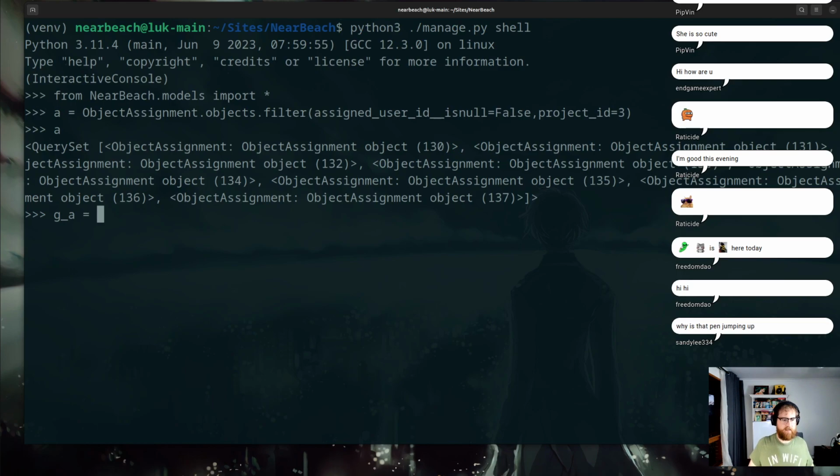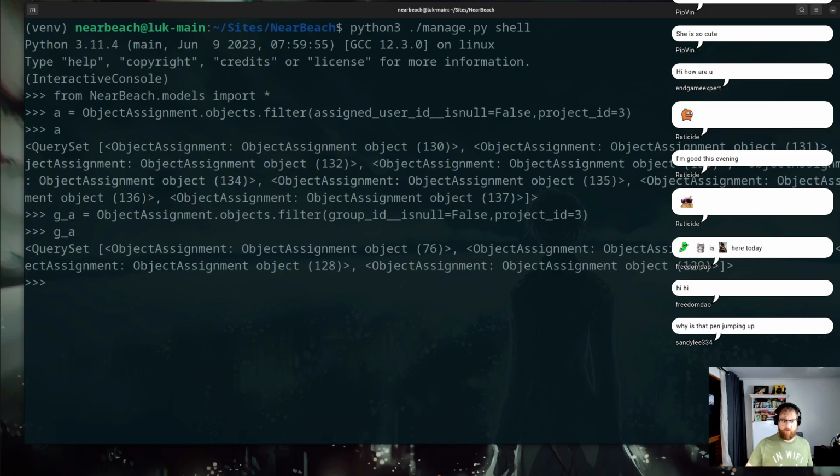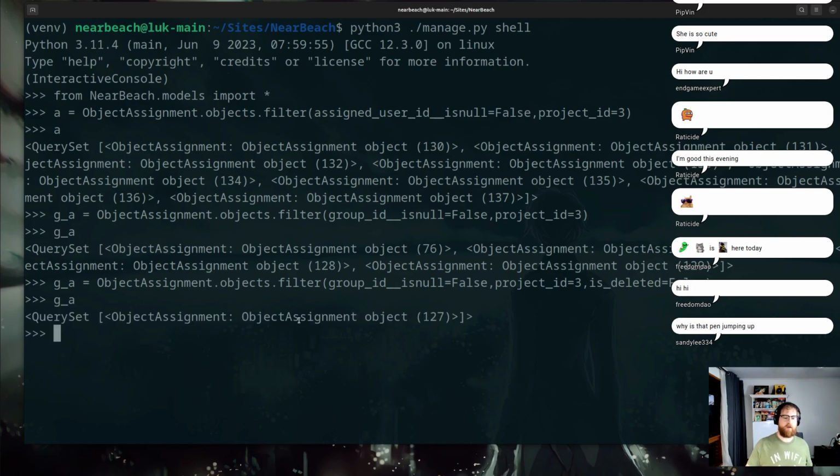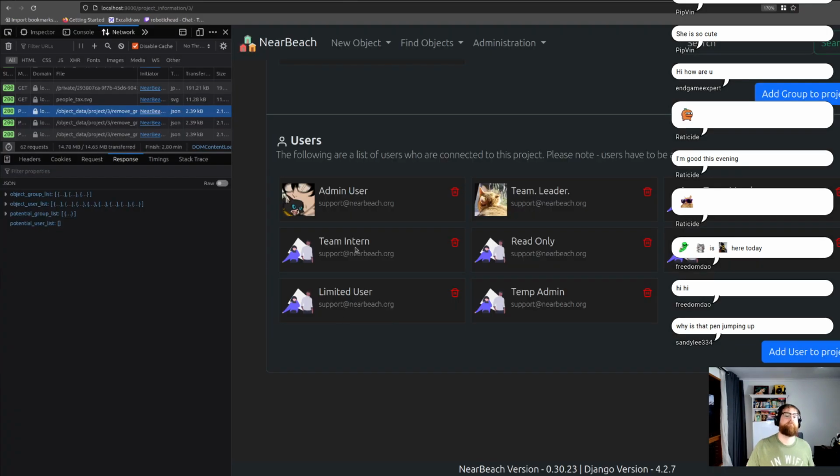So groups assigned equals object assignment dot objects dot filter, where, now this is where I think it's just group ID is null equals false, where the project ID equals 3. So this grabs all of our groups that are now assigned to it. Oh, and we need, sorry, is deleted equals false. All right. So we've only got one group assigned to it, which we know.